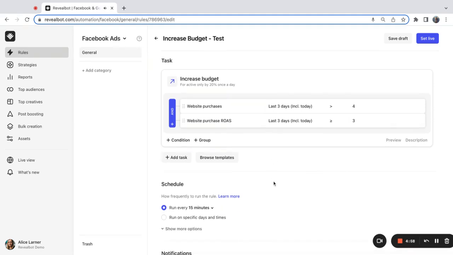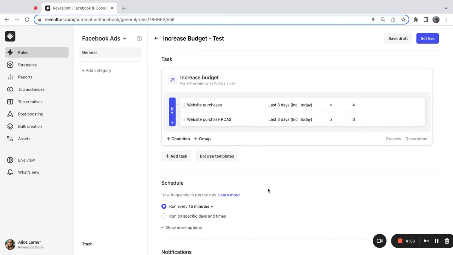Please also make sure that you customize other settings of a rule, for example, the schedule. The schedule decides how often your rule runs checks. I selected every 15 minutes, and this means that my rule will check every 15 minutes, and as soon as my campaign reaches these metric values, the budget will be increased.